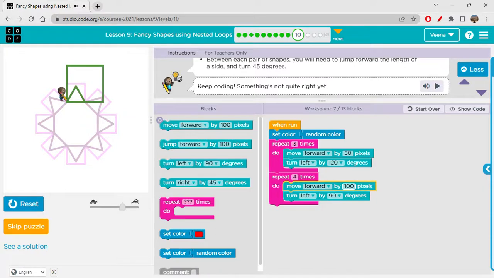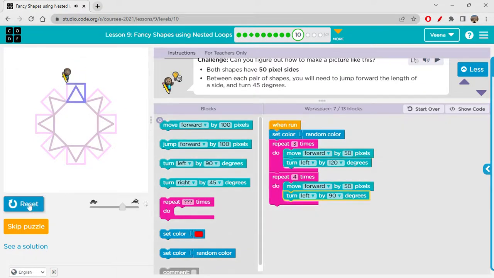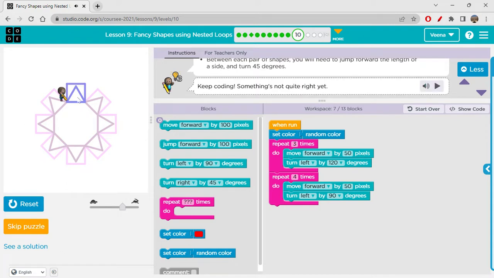Okay, sorry about this. It's a 50 pixel square. So this is one of the shapes, right? The same thing has to be repeated 8 times to complete this pattern. From here, you have to jump forward till here. So let's take a jump forward. It definitely is 50 pixels.